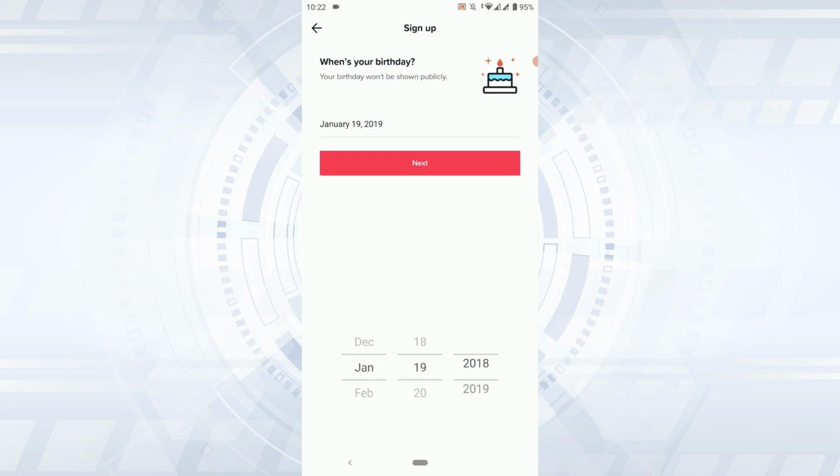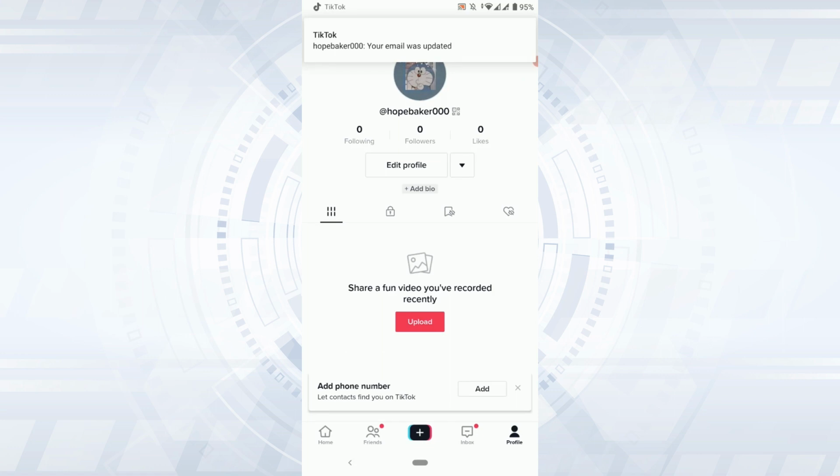For that, provide the details of date of birth. Then tap on next. And there you can see your account is ready. This is the account that you have created through your Facebook account. So this is how you can create a TikTok account through Facebook.